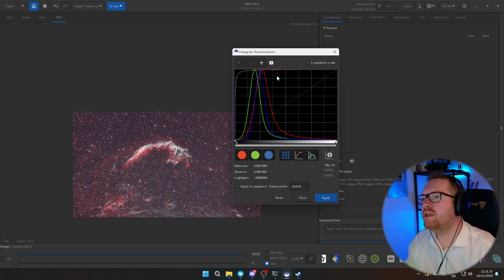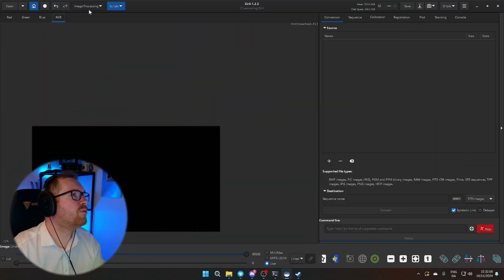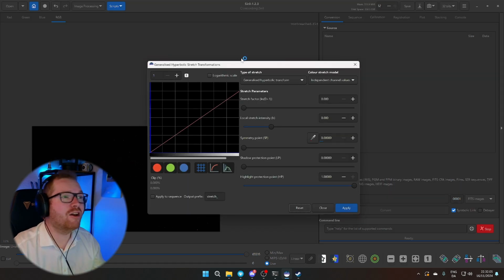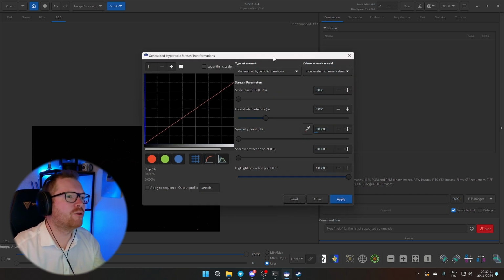Because the problem you see here with the auto stretches, look at that line there at the top. It's just pegged to the top. And that means all of this is just basically getting overexposed. So we are losing a lot of data by doing it this way. So with that, we can go and use the generalized hyperbolic stretch transformation. And a lot of you will probably find this a little scary to work with, but bear with me here. I'm going to break it down for you so it's super, super simple.